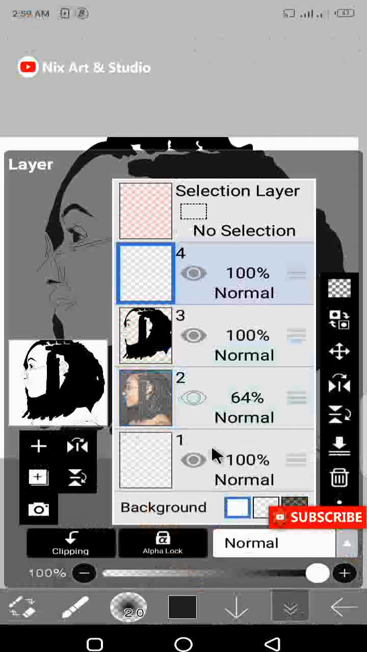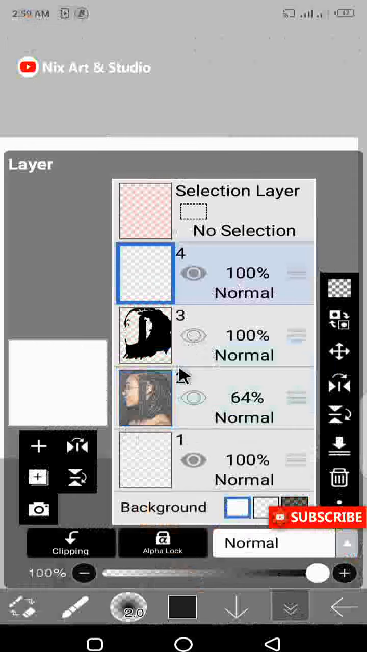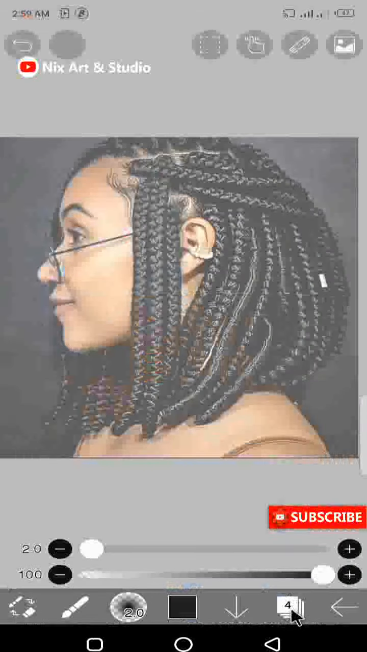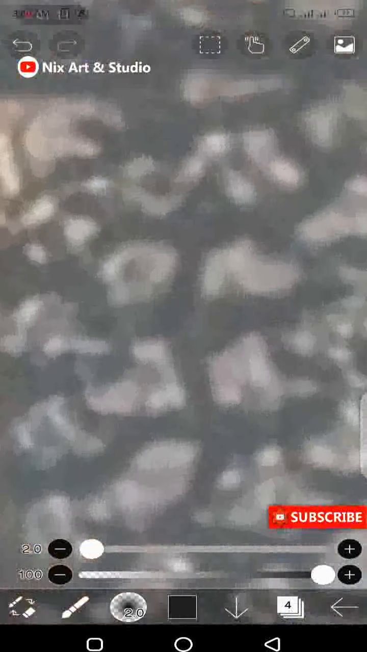So next I have to switch off the eye of that sketch so that I'll be able to see what I'm detailing on the new layer I created. So now you zoom in, reduce the brush size to about 2.0 and start your details for the hair. I'll just take my time on this so that it comes out perfectly.